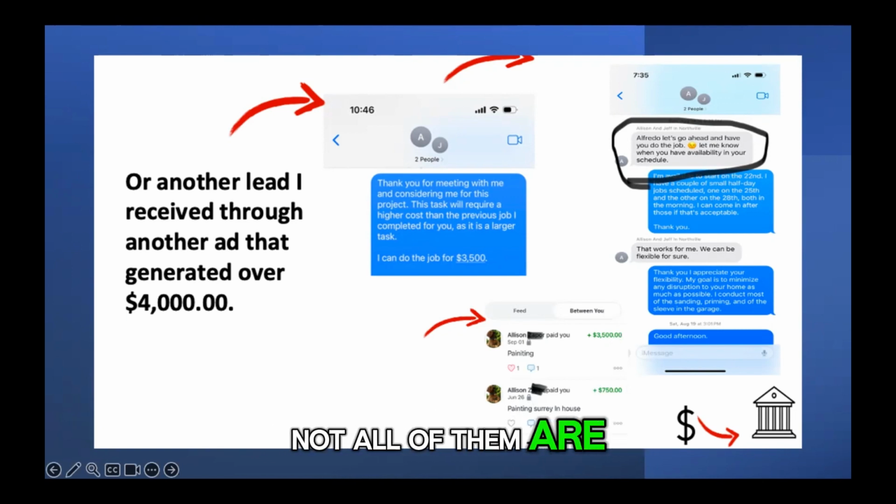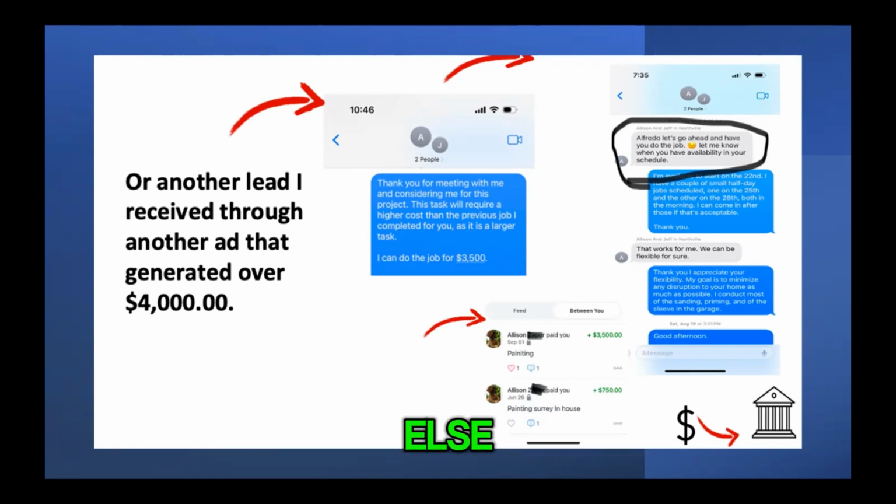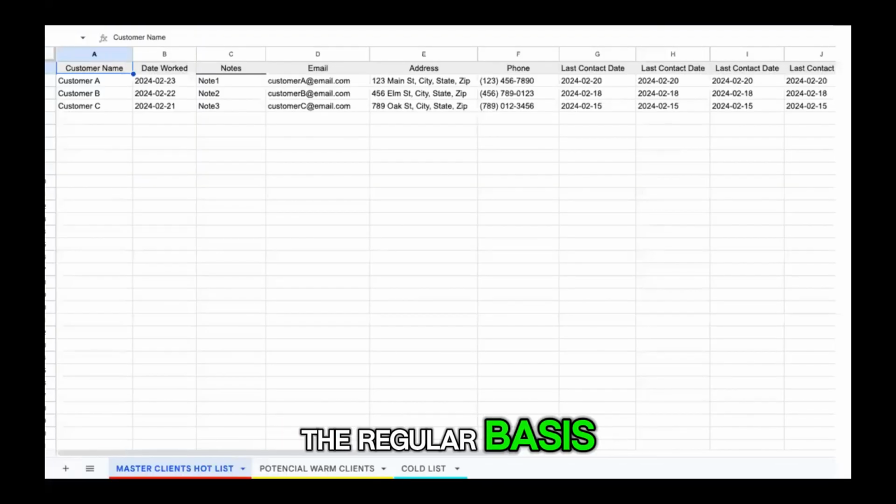Now, not all of them are going to give you big jobs. This was a painting job. It took me about 7 days to do it because I did it myself. I didn't hire help for this because I wasn't that busy. And it worked out perfect for me. And once again, this is the power of having a list. You can retarget your audience to get more repeat business and to keep expanding. You can offer your list incentives to refer you to their friends and family and continue to grow it on a regular basis.